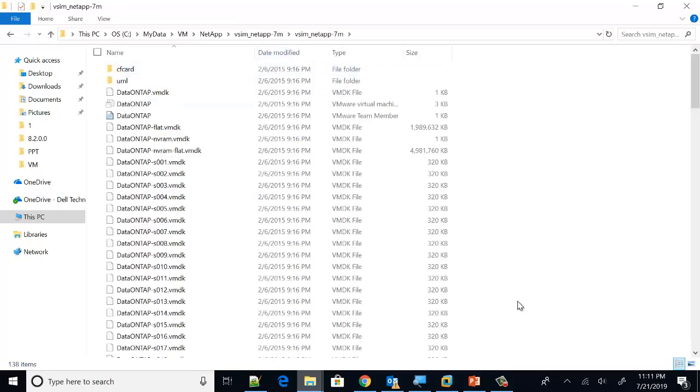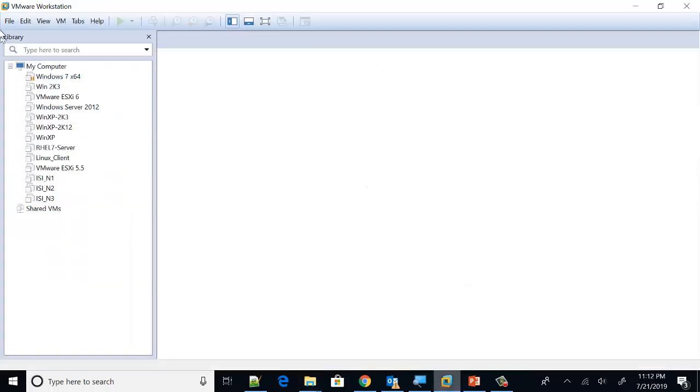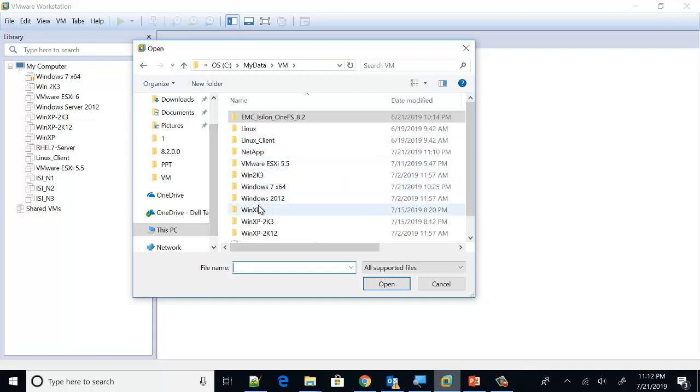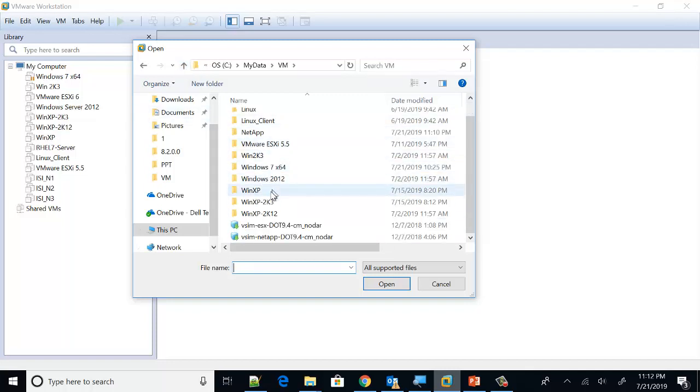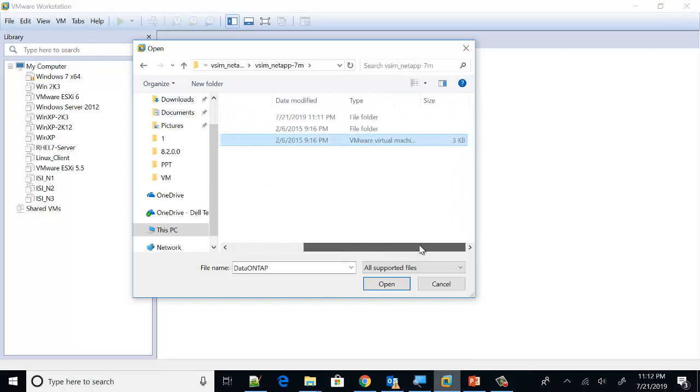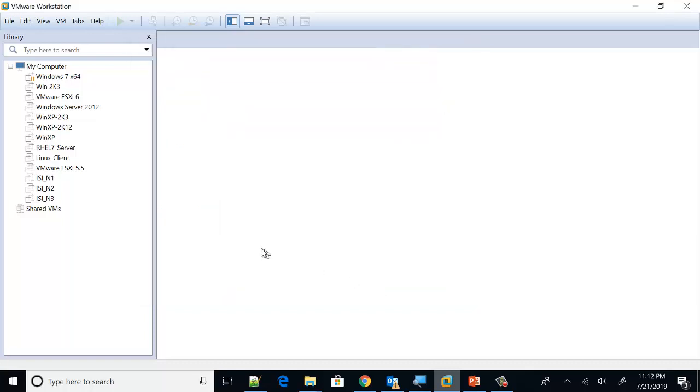Yeah, it's extracted. So let us open VMware Workstation. Go to File, Open, navigate to the folder. It is under NetApp. Select the virtual machine file, open.